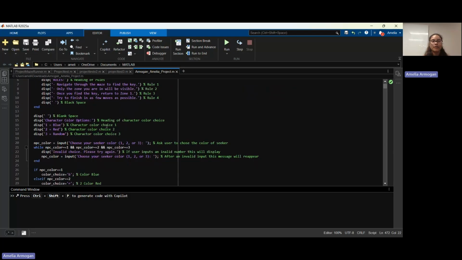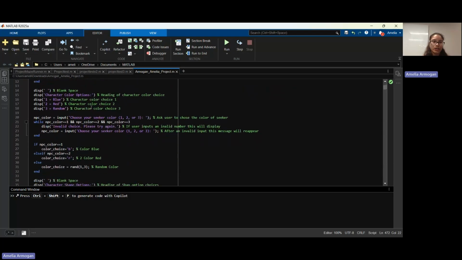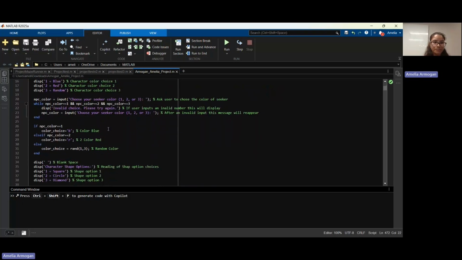It will show a menu basically of all the options, 1, 2, or 3, to get a certain product out of it. If they choose a number that's outside of that, it will show an invalid choice. Please try again, and it will keep asking until the player inputs a valid option.